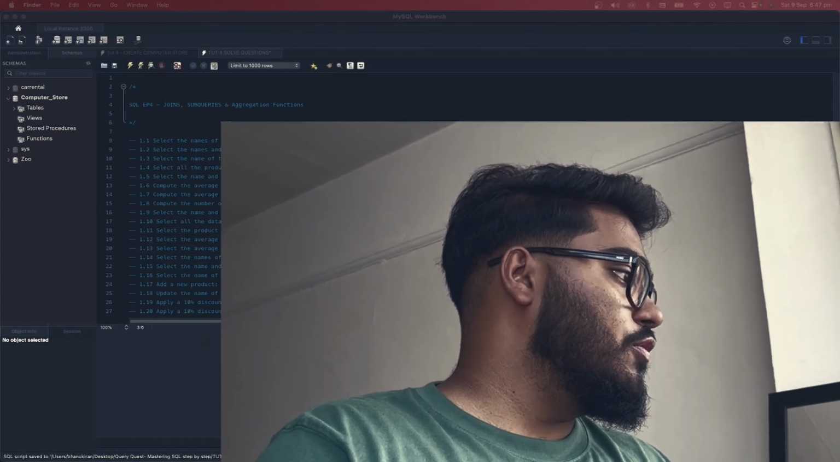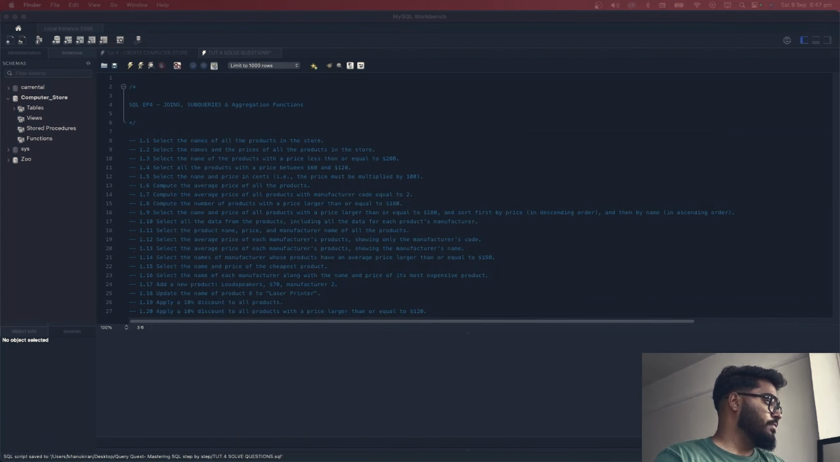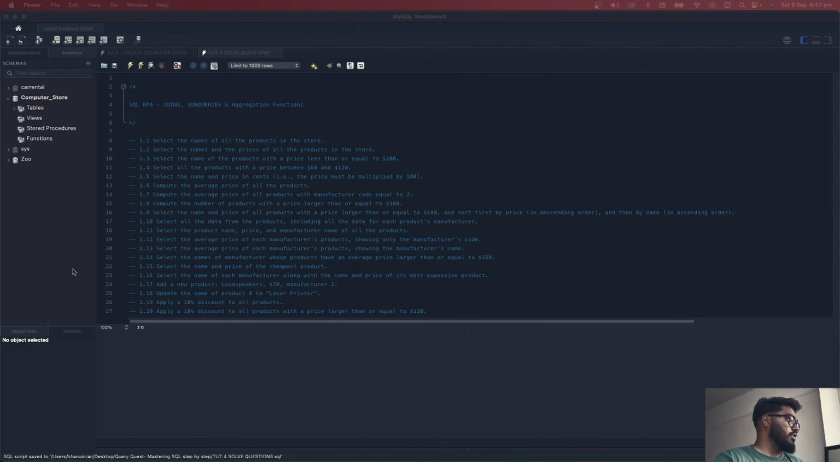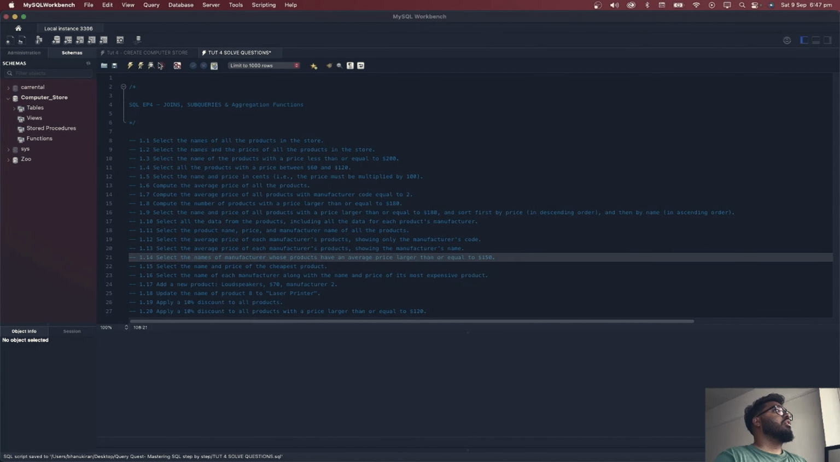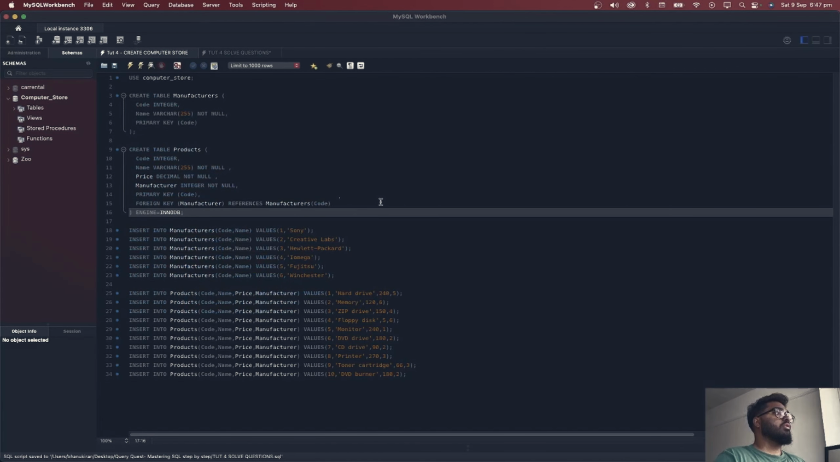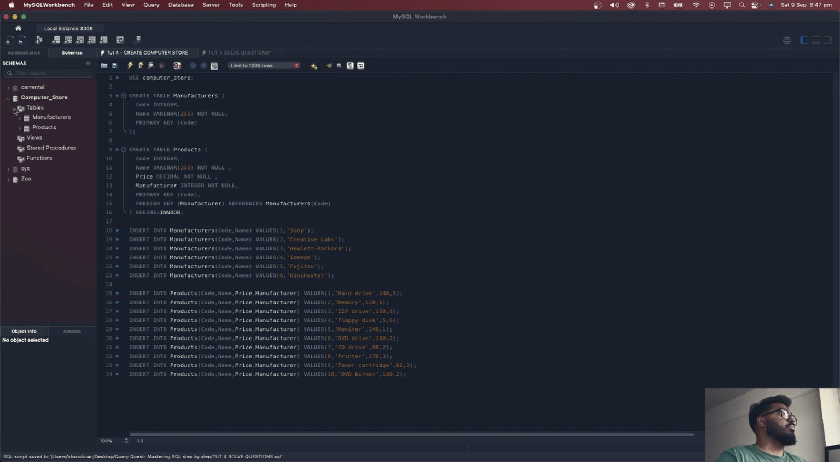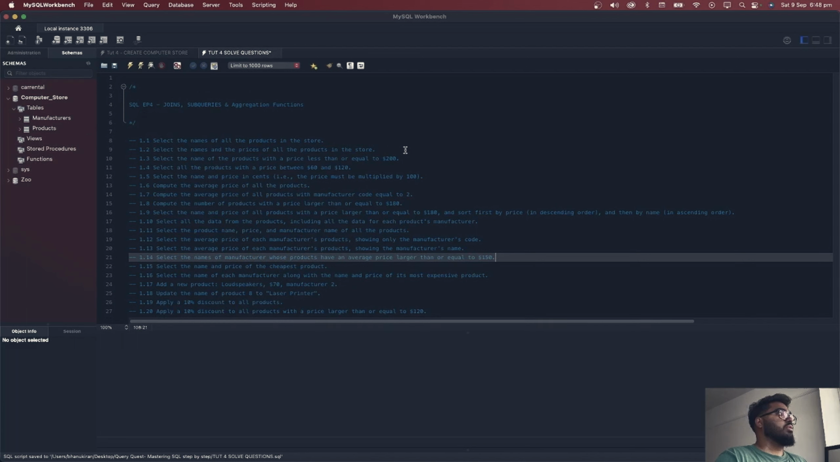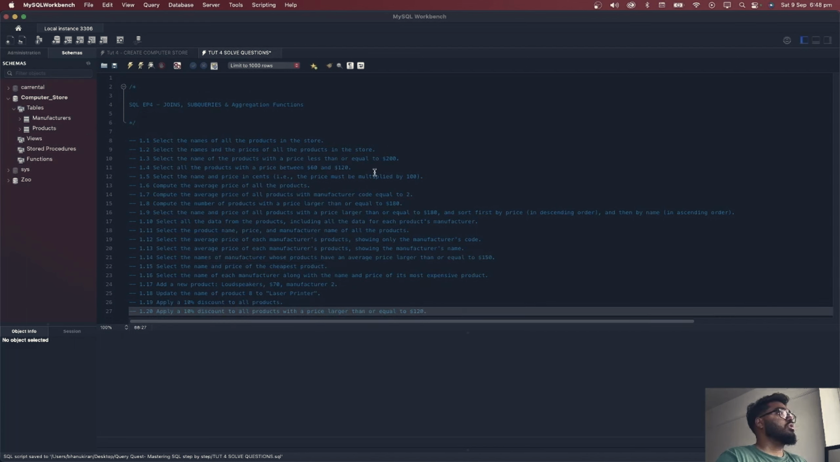So if I just move, as you can see my screen, I think I'm small enough, that should be all right. There is a code that I will put in the description. If you run this code, you can create a table called computer store, and the table is going to have a bunch of values in it with two tables. One is manufacturers and one is products. After that, this is just what it is. So there's, I think, 20 questions for us to solve, and let's go over it.